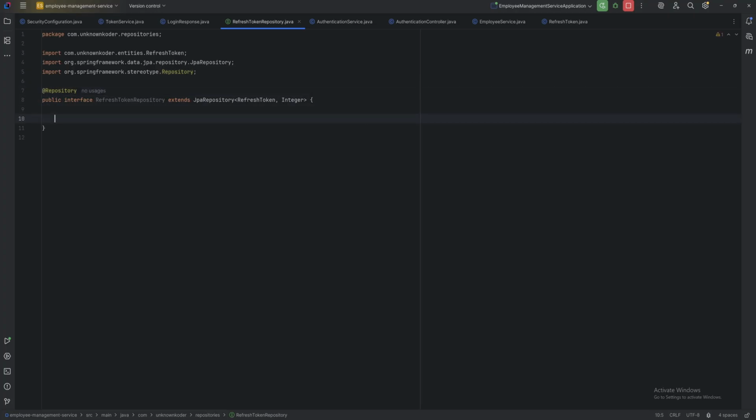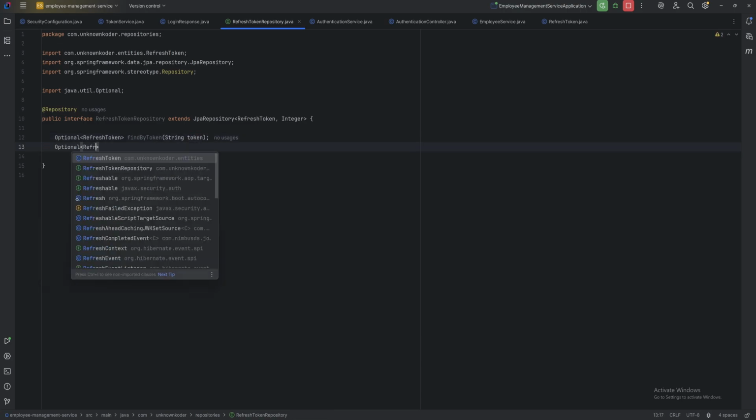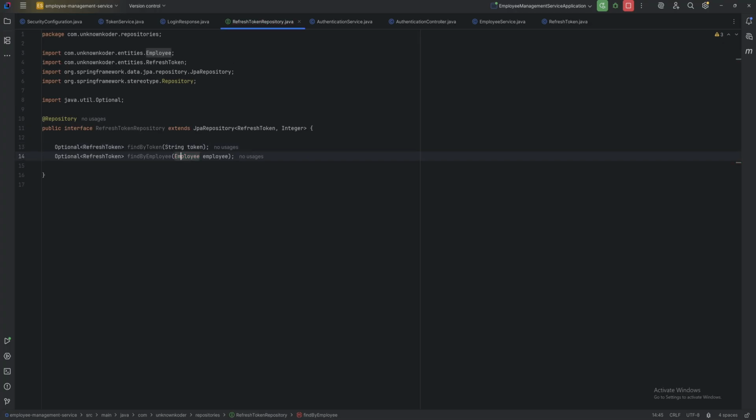We need to create a quick method or two here. So first, let's say Optional RefreshToken findByToken. Let's import the Optional here. Then inside of this method, let's pass in String token. Let's also come below and say Optional RefreshToken findByEmployee. Then inside this method, let's pass in Employee. Let's import our Employee here. Looks good. Save this up. That should be all the setup we need to be able to create our refresh tokens and fetch them and everything else.